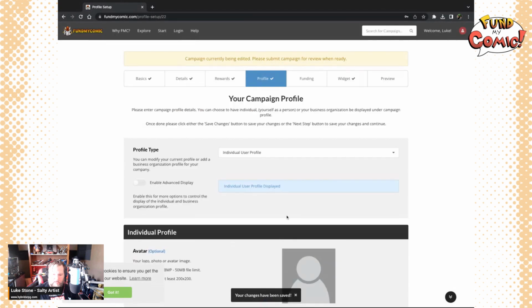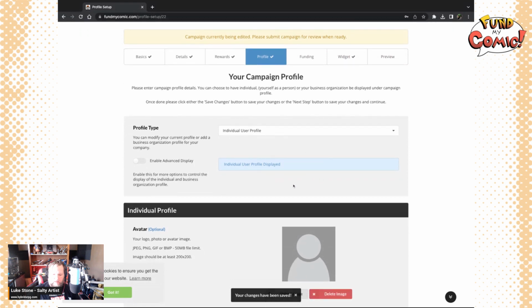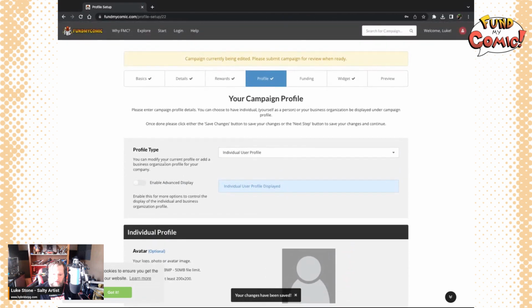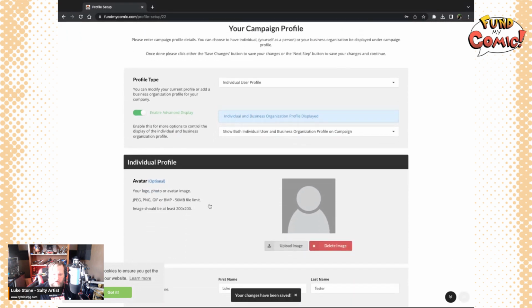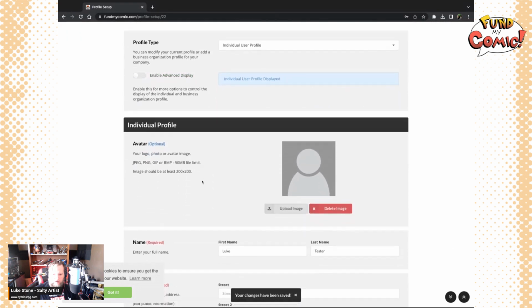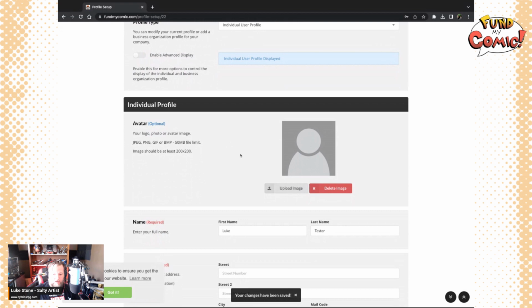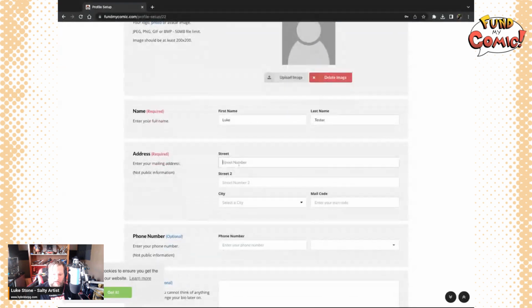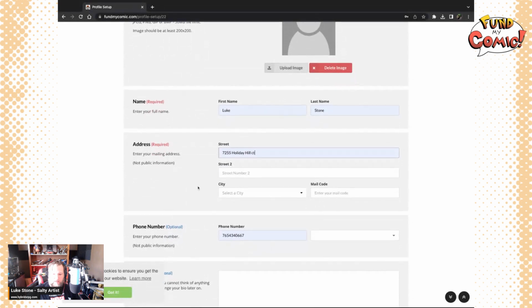It automatically saves that, and now it gets into how I am seen on the campaign. I can choose as an individual or as my business. And what's interesting is if you want both to show, you enable advanced, and you should choose both individual and business organization profile so they can see both. I just want my individual. I really suggest adding a picture and filling out all of this information. You are required to put in an address, so I'm going to put in my old address for that.